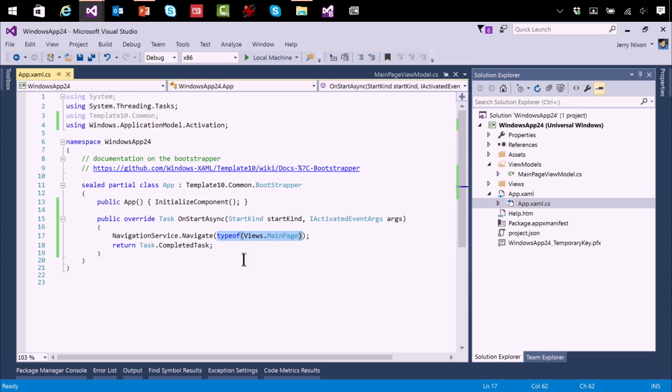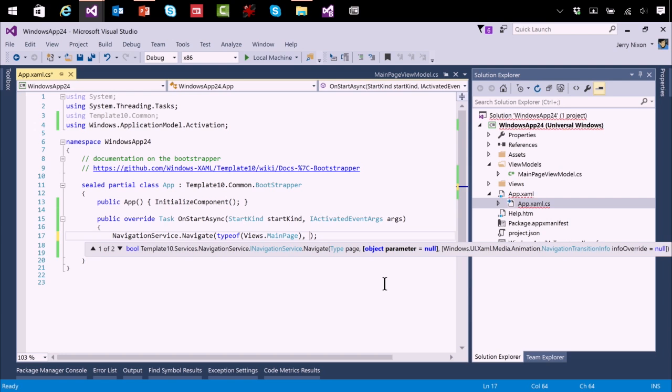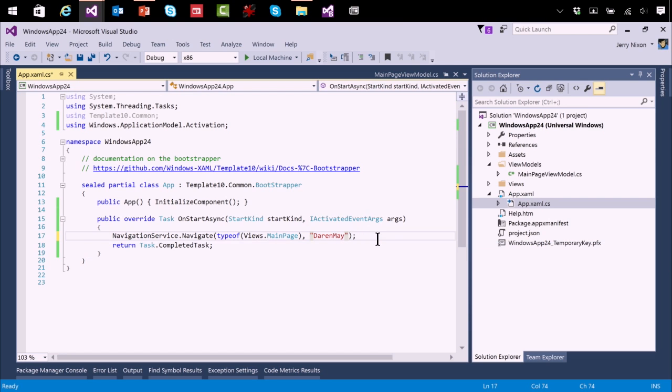For the developers who don't care, they can follow this standard implementation or use page keys, is what we call that. So the second piece I could pass to that is the parameter. Here I'm passing, let's say, Darren May, who is sitting next to me. So I'll pass Darren May's value in so I could look up a record for Darren May.